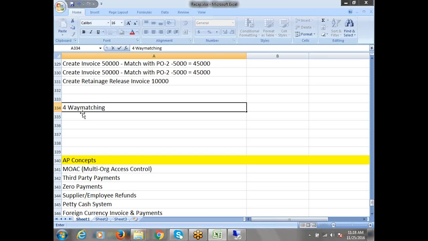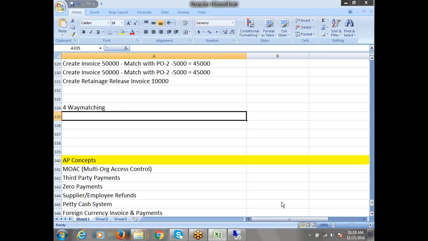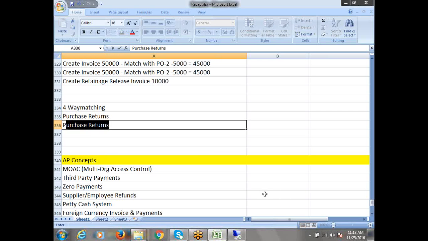We'll see where we'll do the inspection and all that kind of activities also. And we have to see purchase returns, and a separate concept we have called pay on receipt concept. The same you can call as self billing, or you can call as ERS, which stands for evaluated receipt settlement.